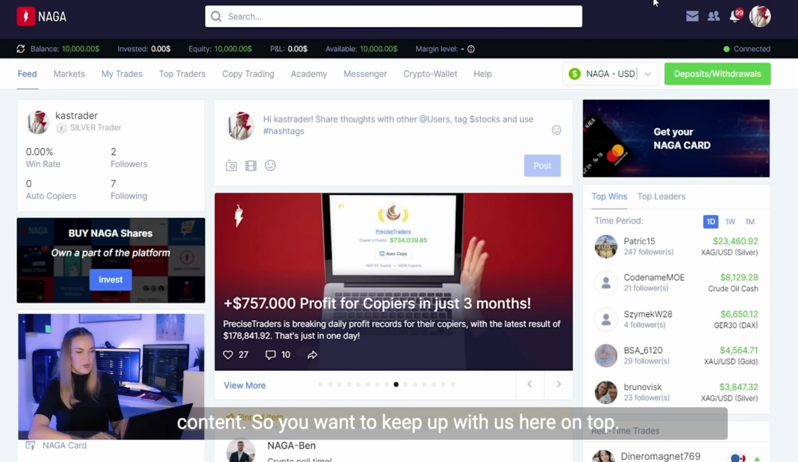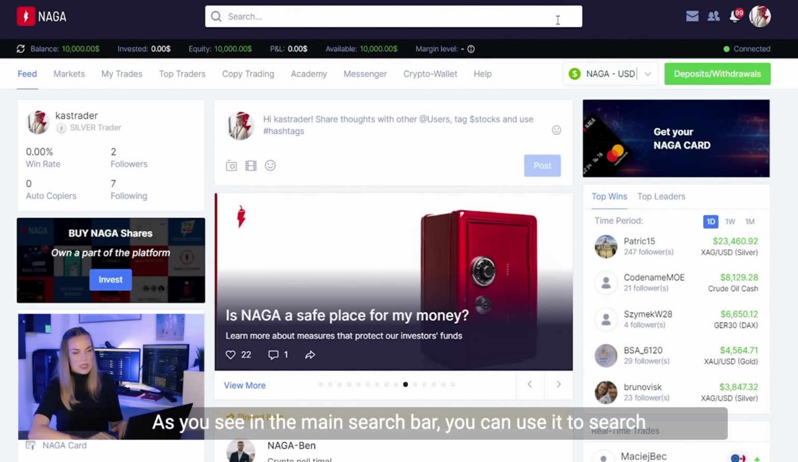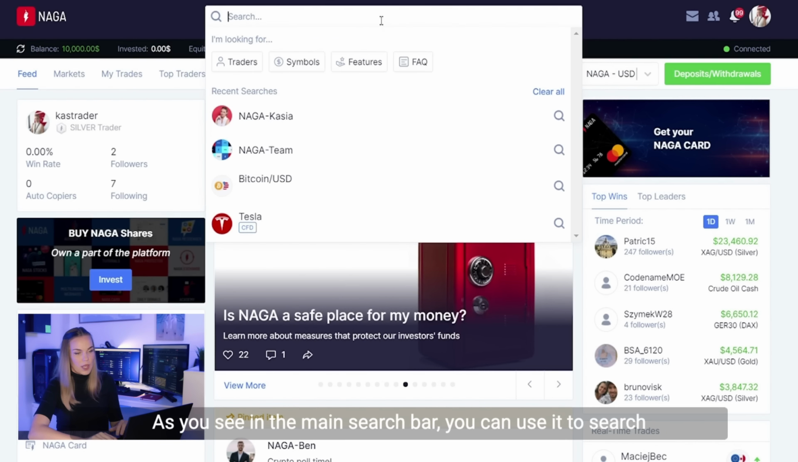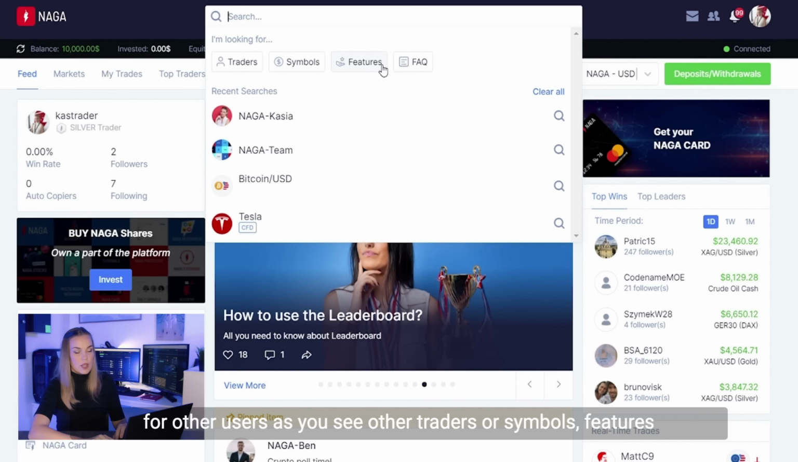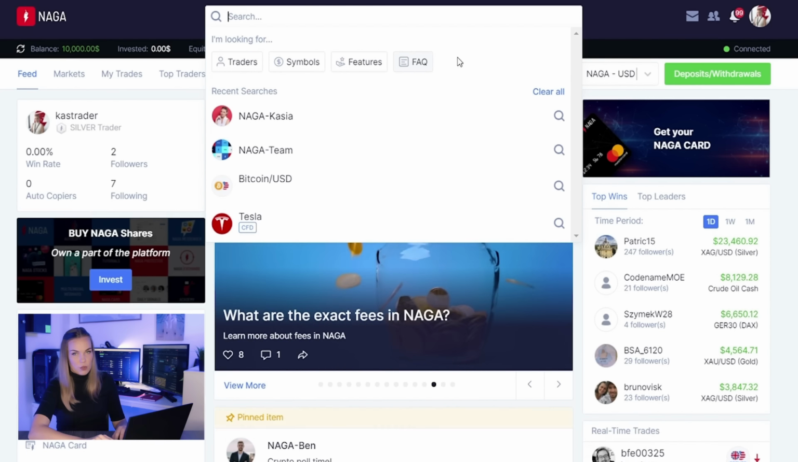Here on top, as you see, is the main search bar. You can use it to search for other users, as you see, other traders, or symbols, features, or FAQs.